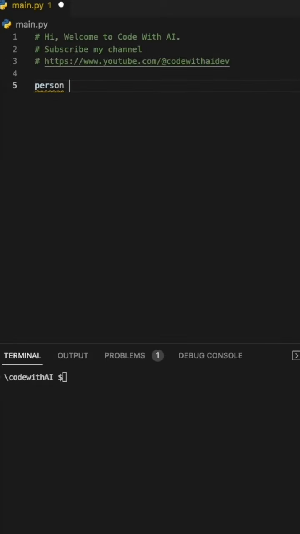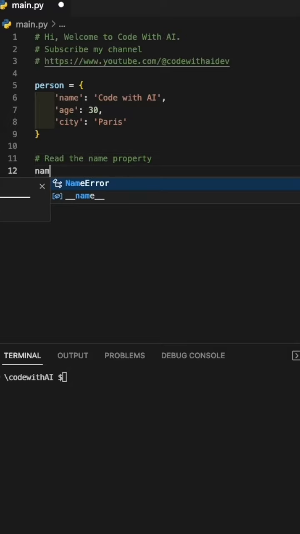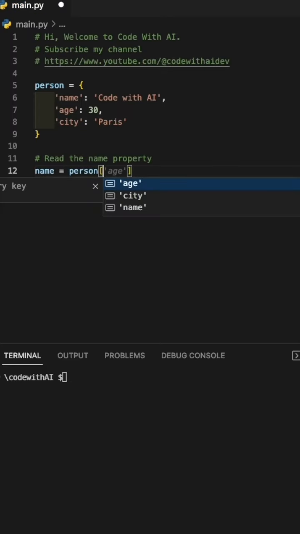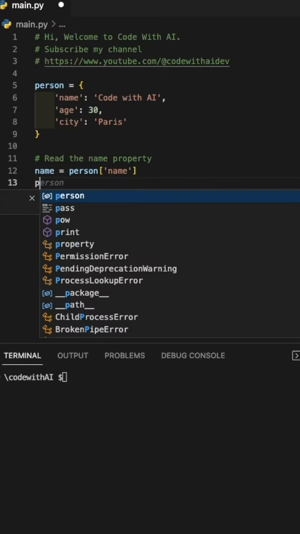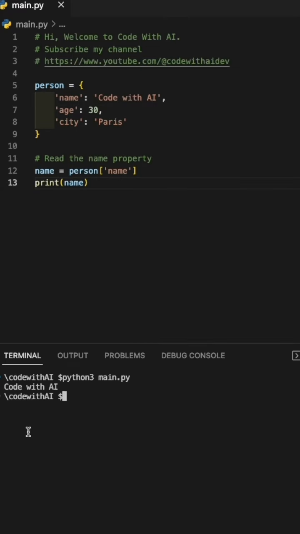Hi, best way to access a property from a dictionary in Python. I am creating a person dictionary with name, age, city. Now I will read the property name from the person dictionary. Let's print the name. Now I am able to read the name property using this syntax.